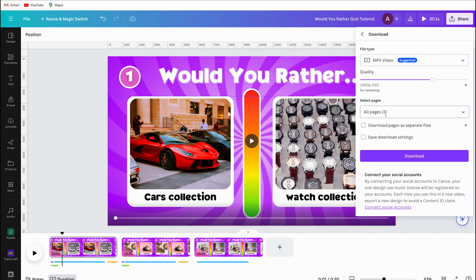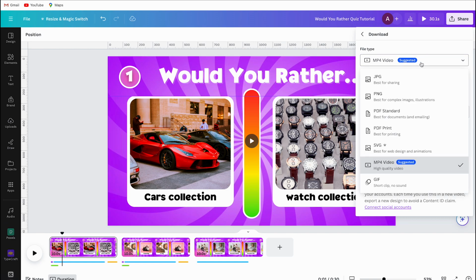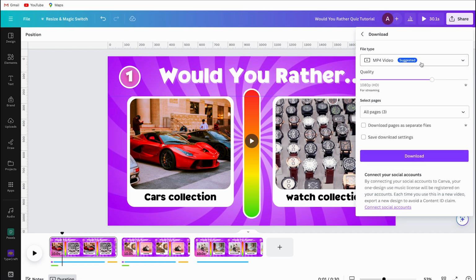For this demonstration, I'm going to export my project as a video. If you're following along, select the video option and then you'll be given further specifications for your chosen file type. I am opting for a 4K resolution, however, it's important to note that this feature is only available if you are using Canva Pro. Once you've made your selections, click on the download button.